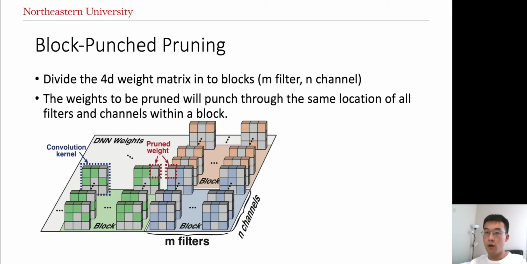The second part is block-punched pruning. To mitigate the shortcomings of structured pruning and pattern-based pruning, we propose block-punched pruning. In one block, we prune the same weight in each filter. Also, we prune the same weight in each channel, making all the kernels in each block, like 3x3, 5x5, or 1x1, follow the same pattern. In different blocks, the pruned weight position can also be different, and the number of pruned weights can also be different. Like in block 1, we prune 4 weights in each kernel, while in block 2 we prune 5.